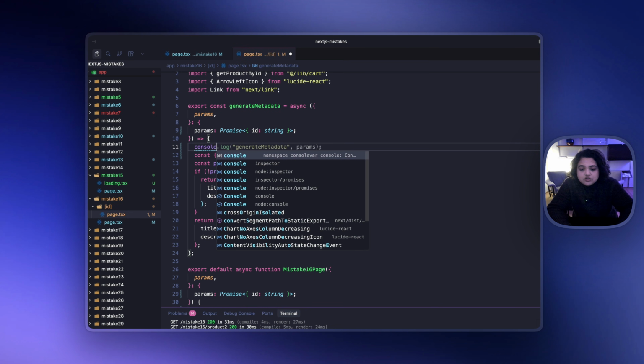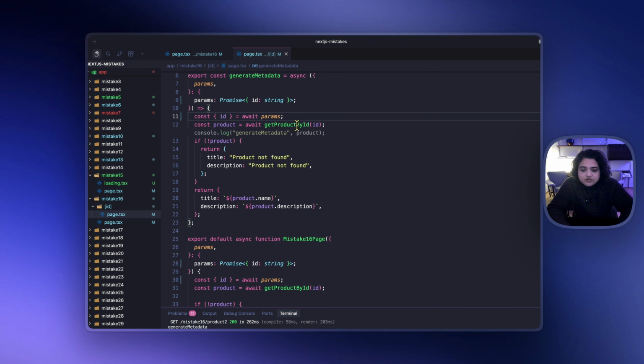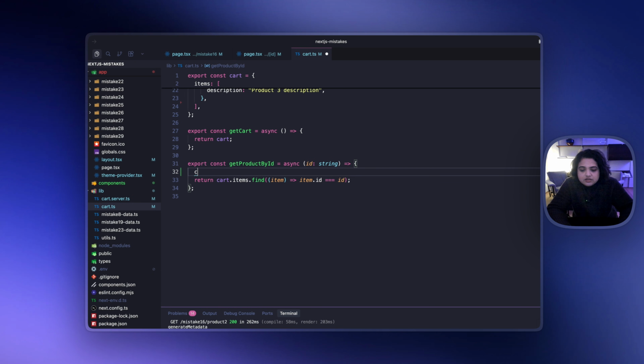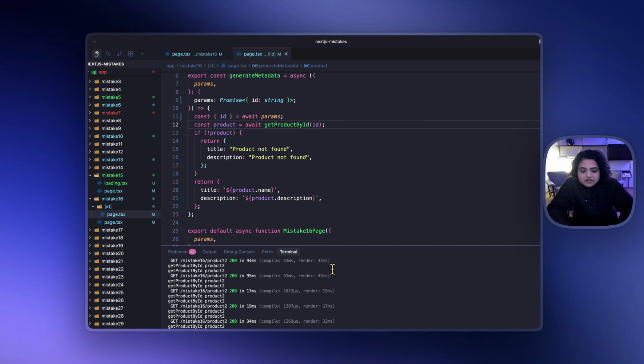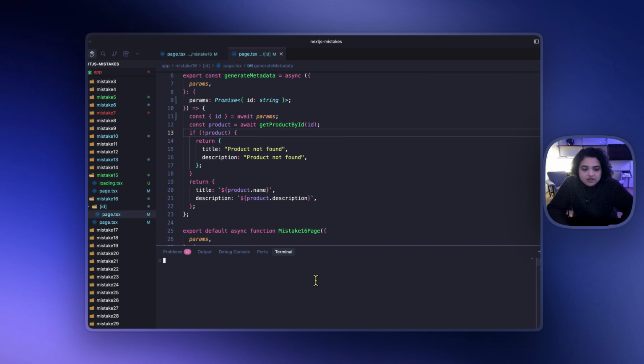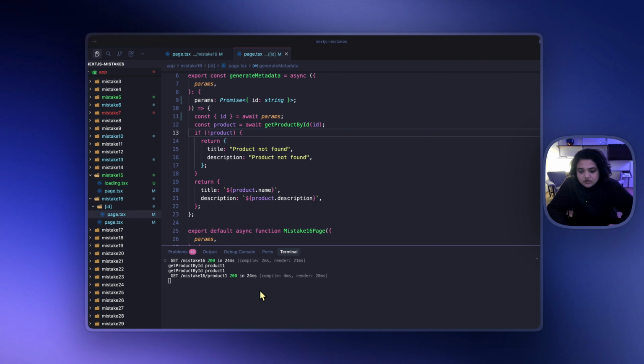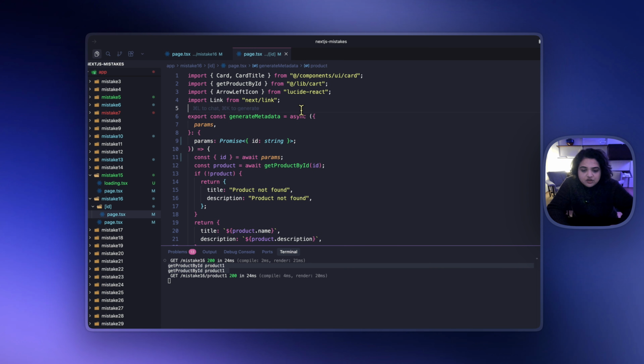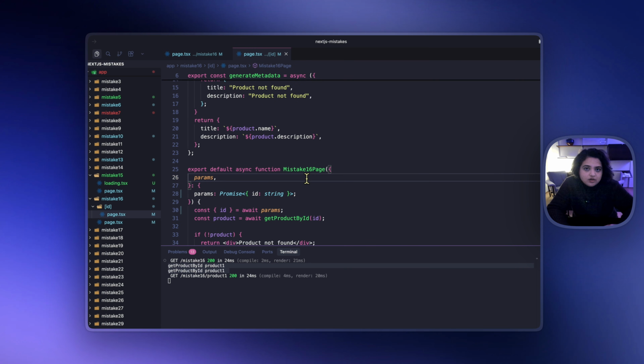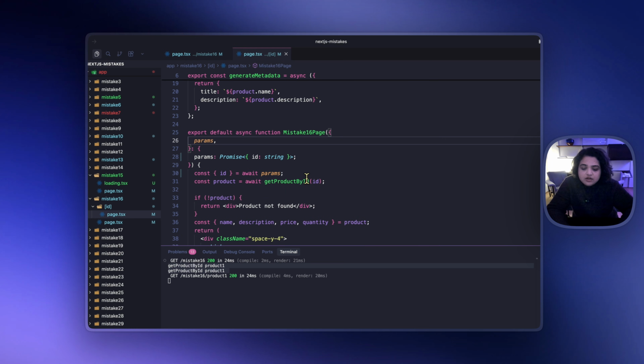So if I add a console log, rather, let's just add it in product ID. Let's call this console log get product ID. And let's go ahead and clear our console. As we clear the console, let's head here and go to product 1. You can see the same console log has appeared, one for generate metadata and the other one for the actual page. This can't happen, right? We need to fix this.